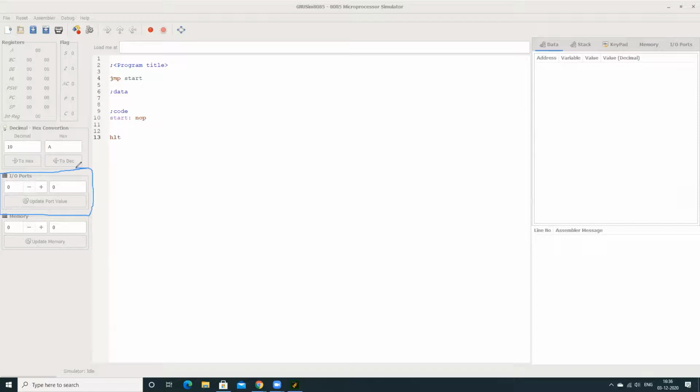This one. Okay. So the use of this box is that it can be used to change the value of any input output port. For example, if there is an input port, I have to give the address of that input port here. And if I have to write some data at that input port, for example, if I am saying that there is input port 1, and the address of this input port is, let's say, 02 in hexadecimal.